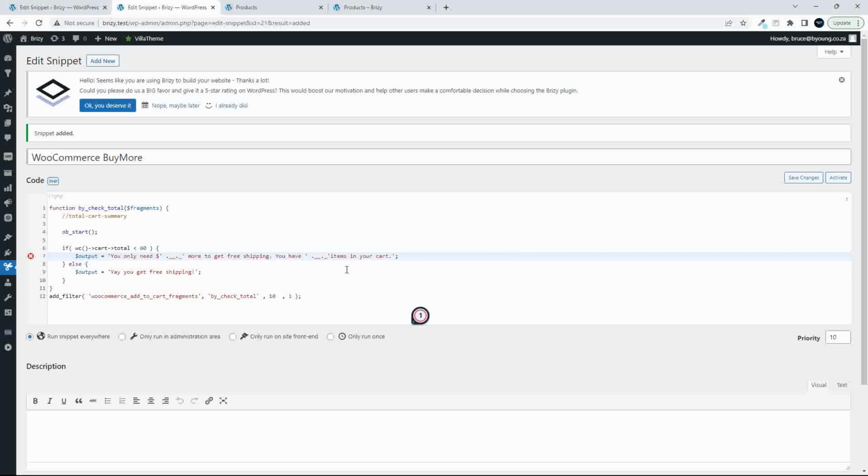So here we go for the WooCommerce, and we go cart first, and then we're going to go get_cart_contents_count. Right, so that will be the count for the number of items in the cart. And then here, we're just going to need to do a quick calculation to see what we have in the cart. So here it will be 60 less, and then we need the cart total.